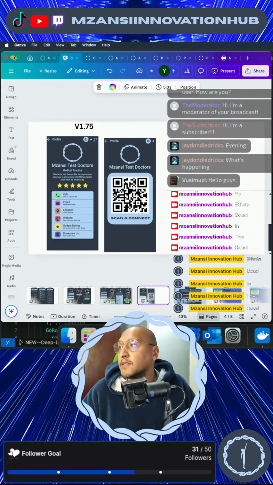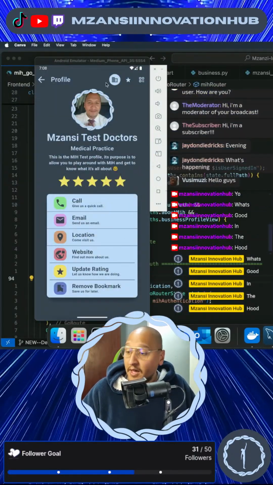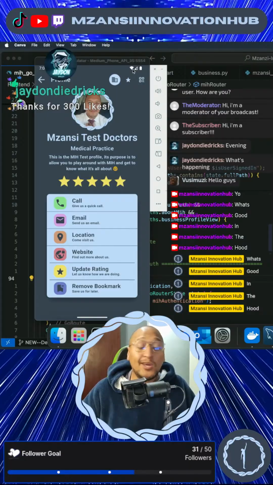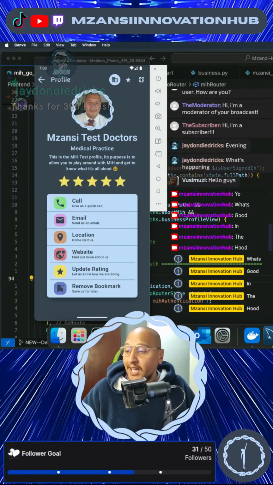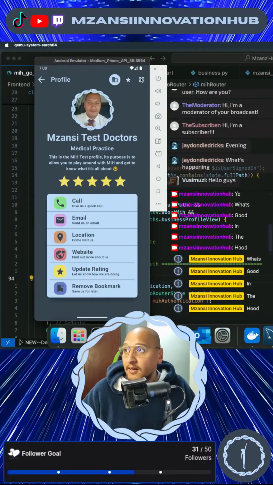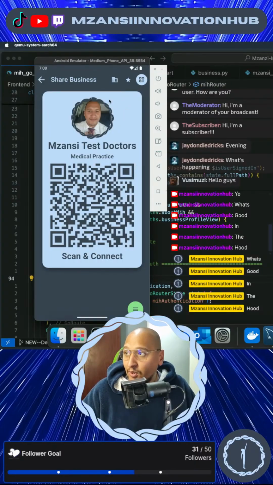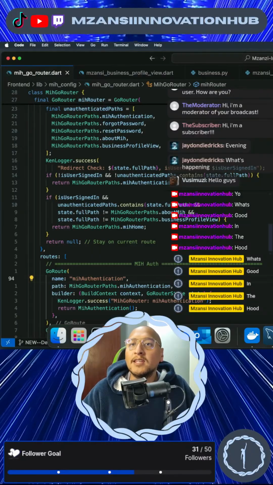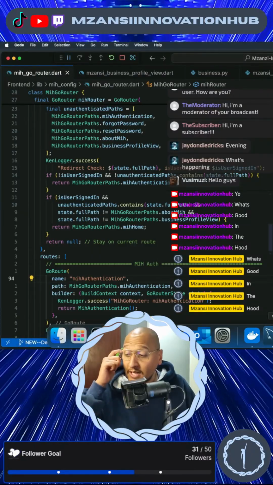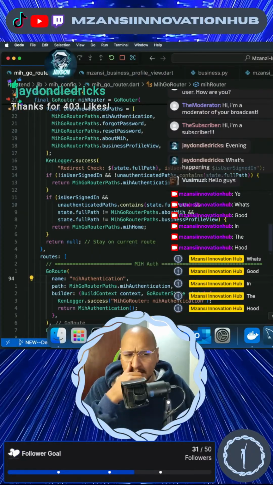So we can minimize this. And now this is the business profile, and you can see on the top right hand corner there is a QR code button. If we click on this, this is what the QR code looks like. But let me reload the application, and then I want to show you what it looks like while it's loading that QR code, because it's just the link.